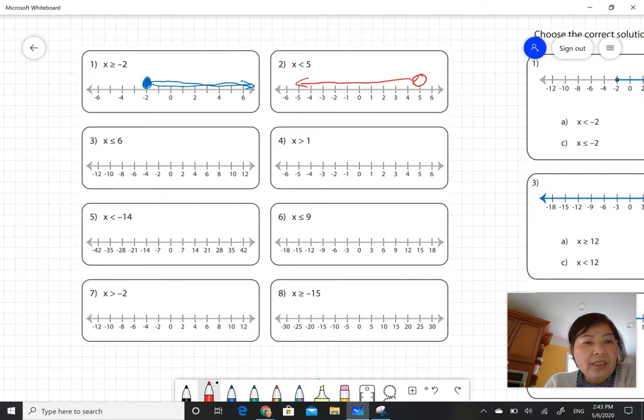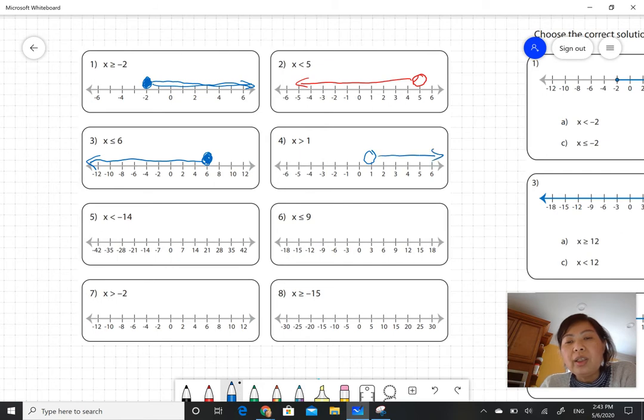Number 3, x is less than or equal to 6. So you have an equal here. So you put it on number 6, a closed circle, and then less than or equal to, you point it to the left. Okay. Number 4, x is greater than 1, right? There's no equal here, so it is open circle on number 1, and greater than, you move to the right, okay?